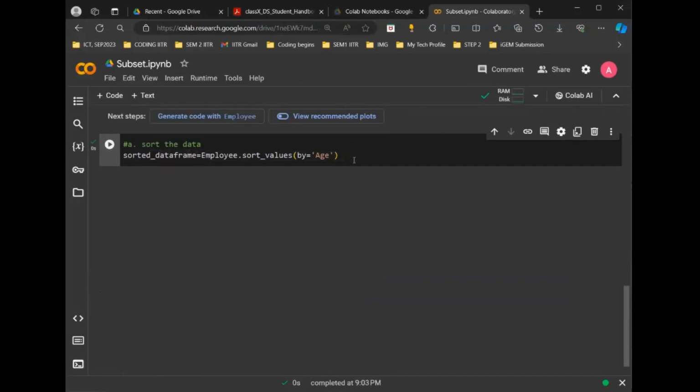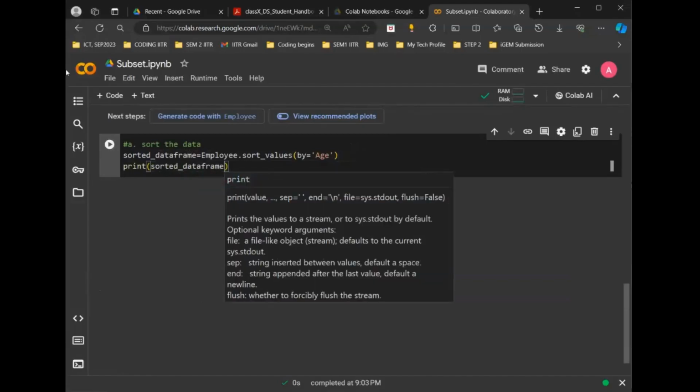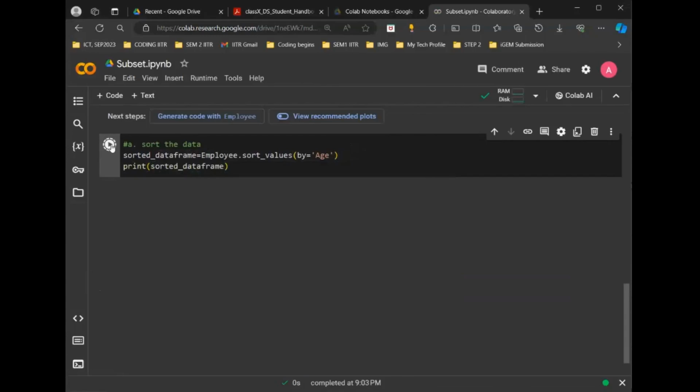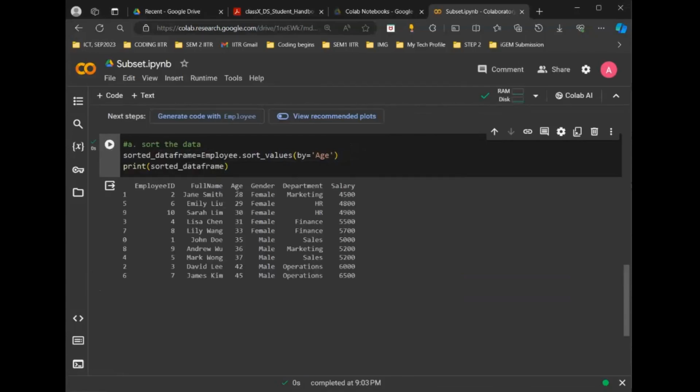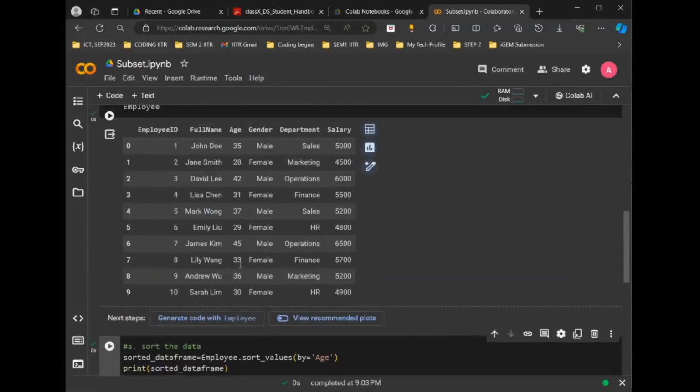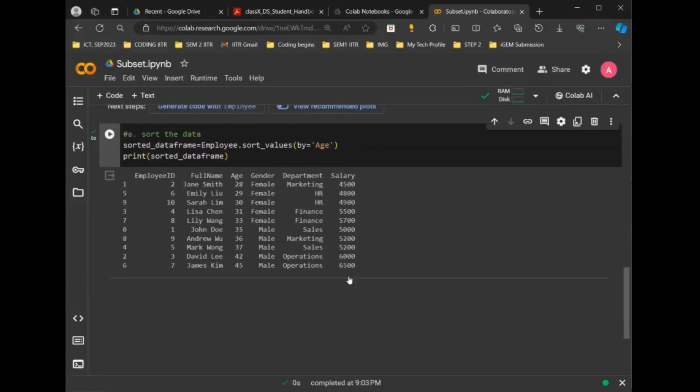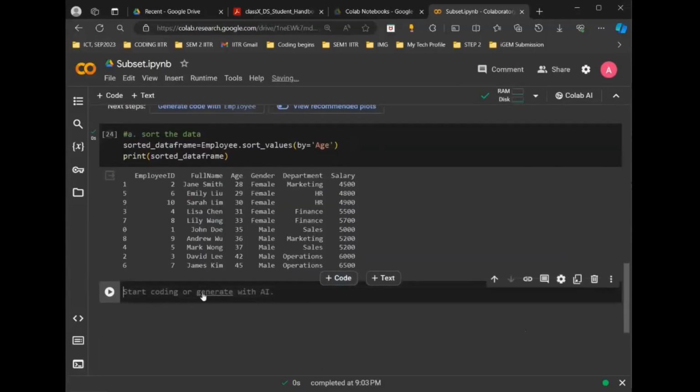You cannot see any output because we have to print it. So here comes the value, sorted data frame, like this. You can see the values are coming in a sorted way as we saw earlier, by age. All the data has been sorted by age. Let us go to the B part of the question. The B part says extract the top 3 rows.